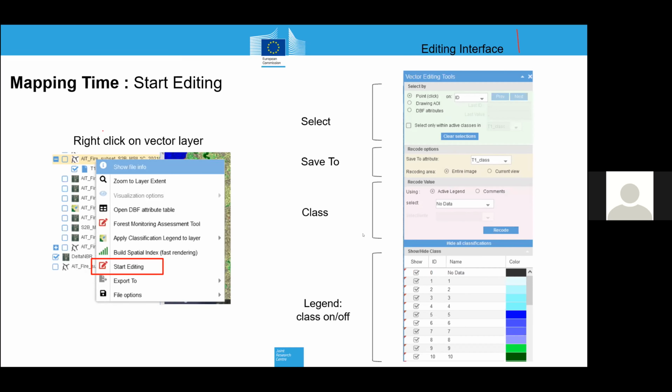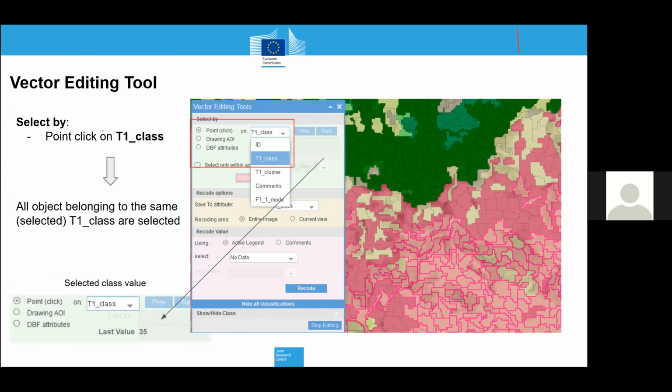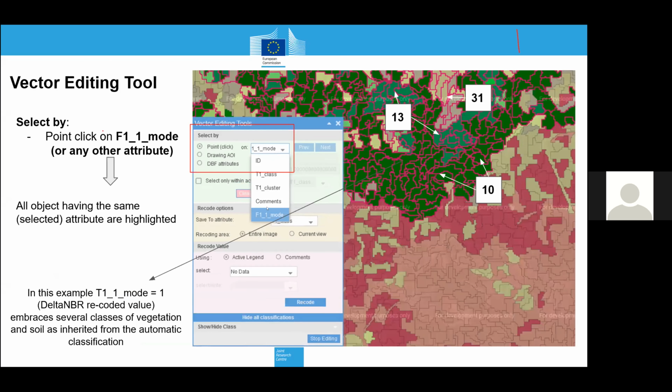So with this tool, we can either select by point, so point and ID. It means that every time you click on a feature, you get this feature by itself alone, or by pushing control, click several features. You can also select by classes or by attributes, any other attributes in the map.